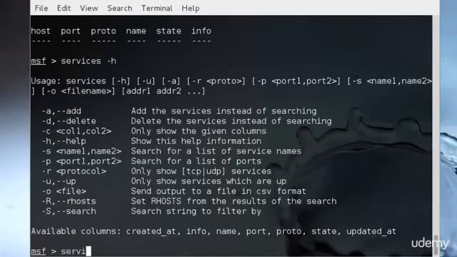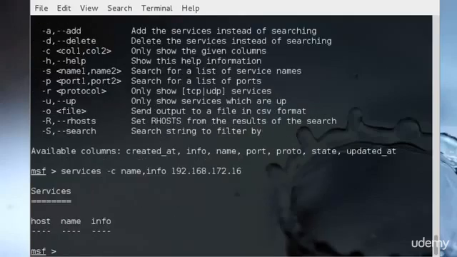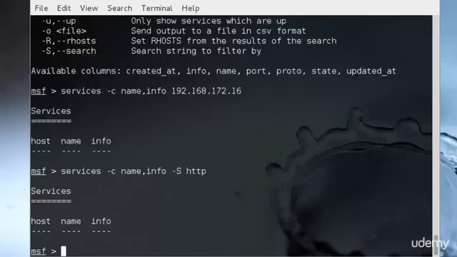So I could just type services -c name and info -S, or let's say before that, info 192.168.172.16. So we could also do that. Or if I am trying to search all hosts contained in our database with a service name containing the string HTTP, then I could type something like info -S HTTP. I could go ahead and do that.